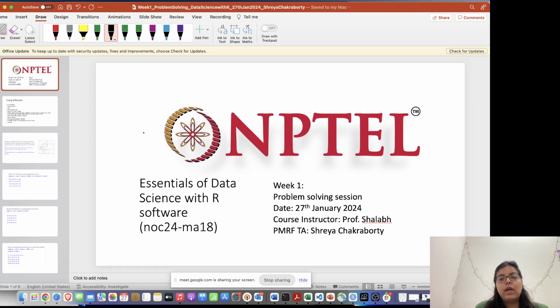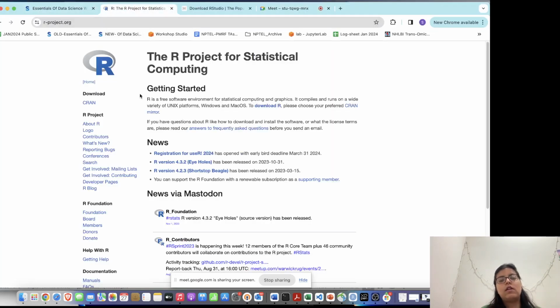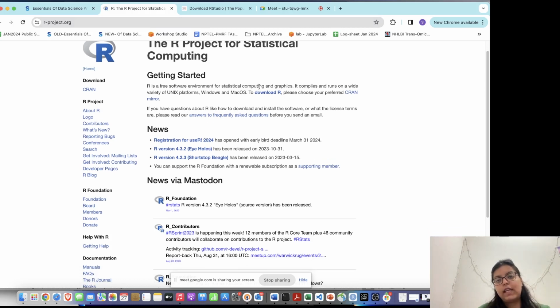So today I'll start off right away. In order to use this software, the first thing that we need is to download the software and install it in your system. To download that, all you need to do is go to this web page, rproject.org, and from here you can click on this download R option.